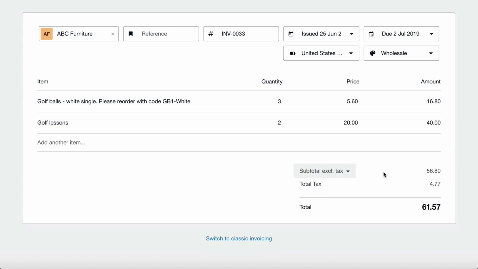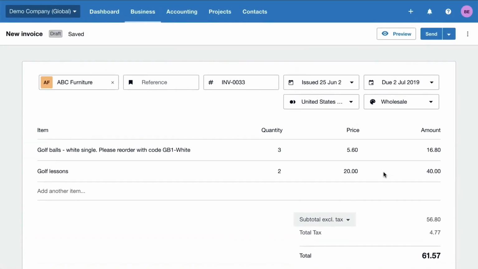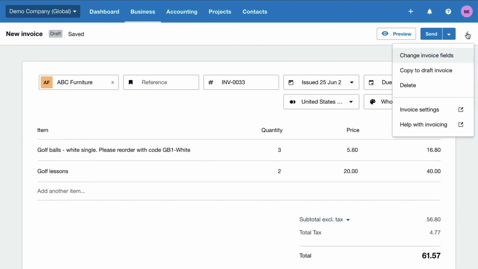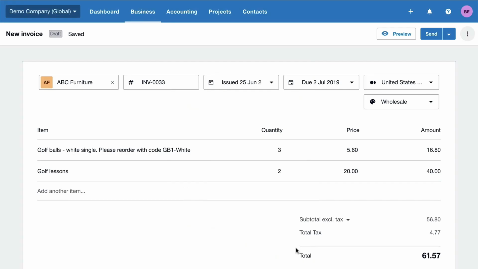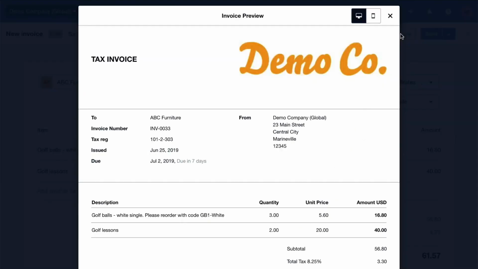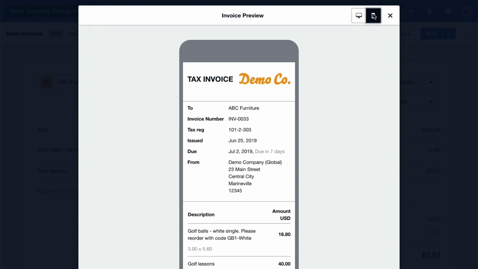One feature of new invoicing is the ability to select which information you're required to complete when raising a new invoice. For example, if you don't use the reference field, untick it so that it no longer appears on the invoice entry screen. This doesn't affect what your customer sees. What your customer sees is determined by your branding theme. Before completing the invoice, you can click Preview to see what the online invoice looks like from your desktop computer and also from a mobile phone.